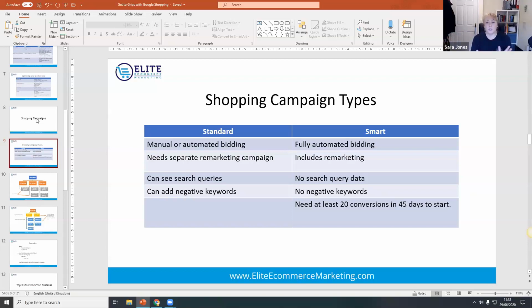The difference between these: with standard shopping, you have control over everything. You can control the bids. You can see what searches people are putting in to click through to your ads. You can add negative keywords. You can see what devices your ads are showing up on, and all that kind of thing.